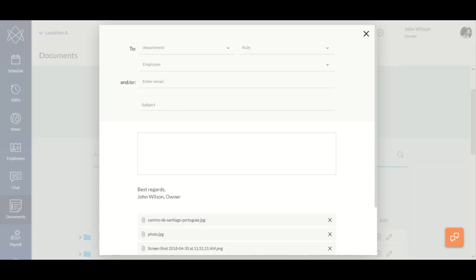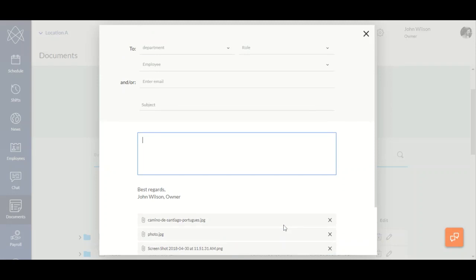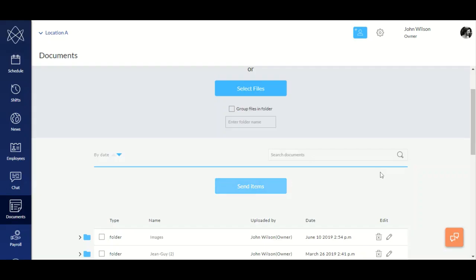Next, you want to input the subject of the email. And if you want to add a message, if you'd like, add documents as well, if you'd like, from your computer or from the WorkAxle platform, and then click send.